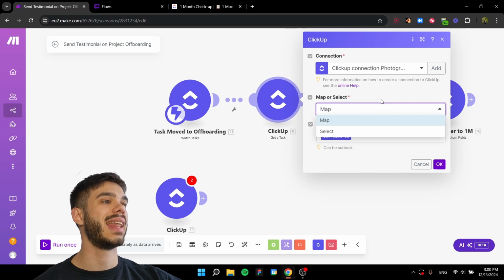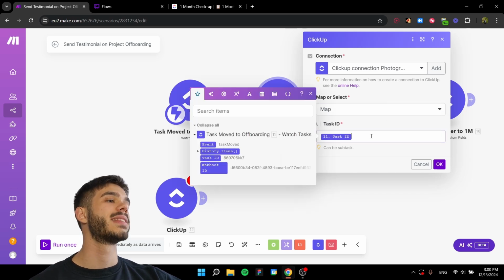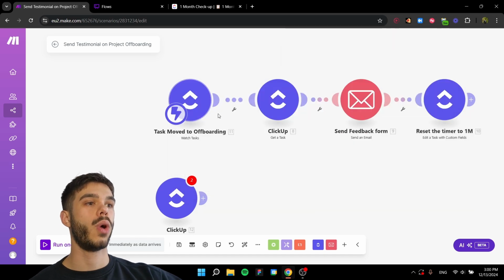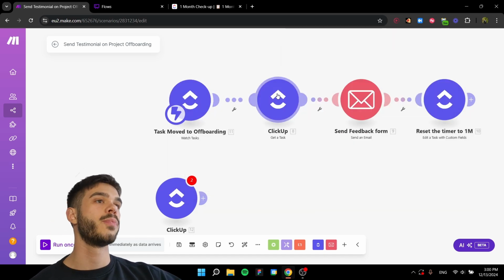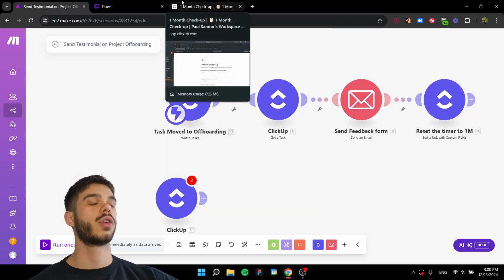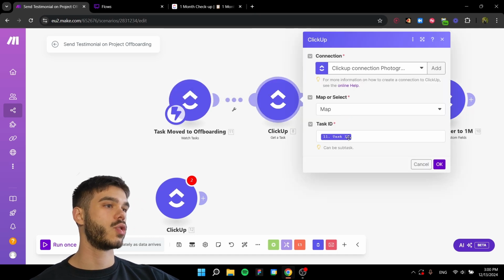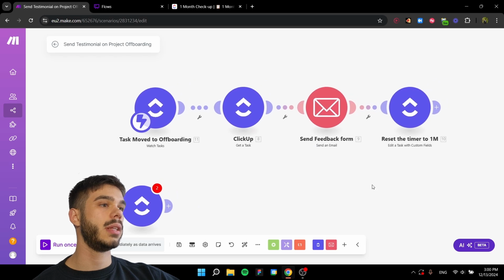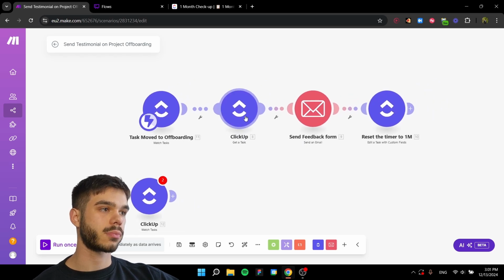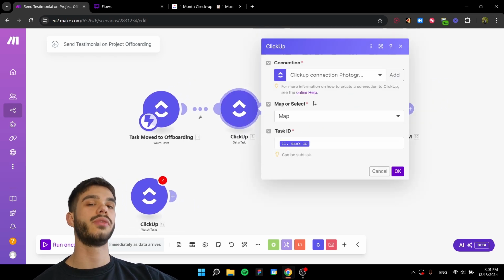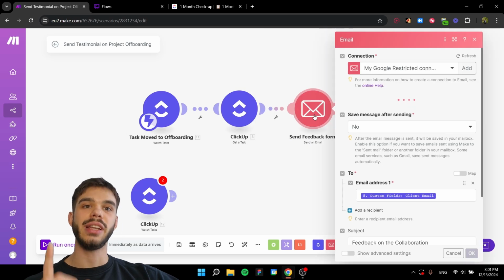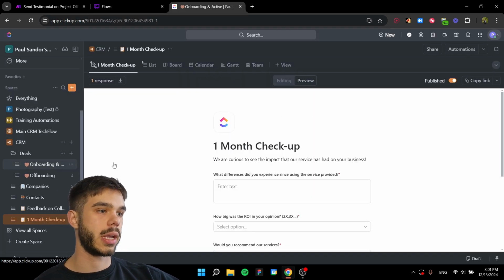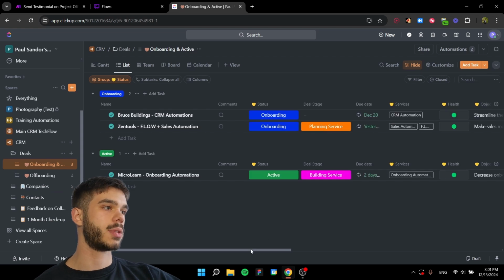You're going to select map and you are going to select the task ID, which you are going to get from the watch task. After you've run it once, you have moved one of your clients, you are going to get that information and extract it and put it here, the task ID. We are going to be needing this task ID because we have to get all of the information about the tasks, especially the email that we have in our CRM.